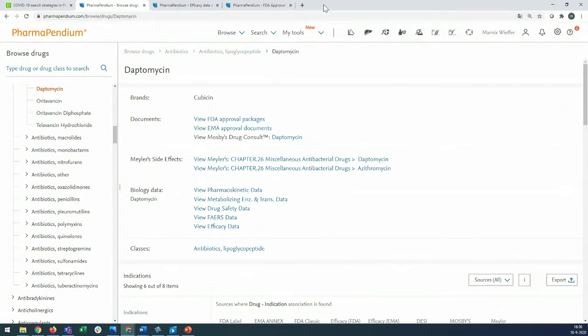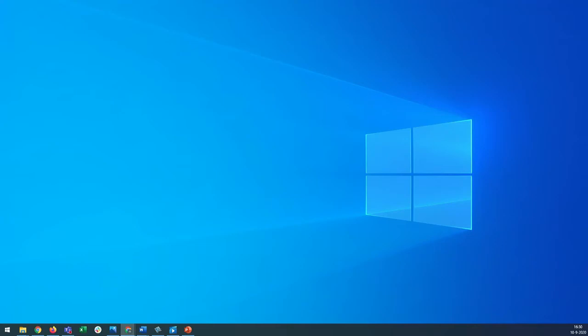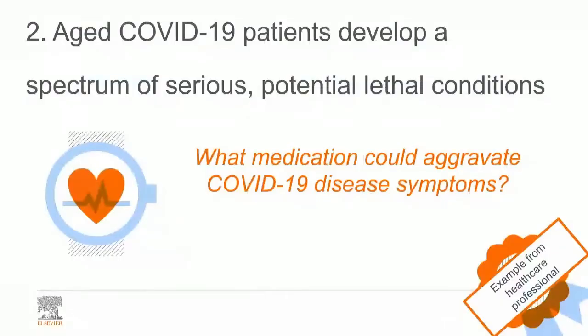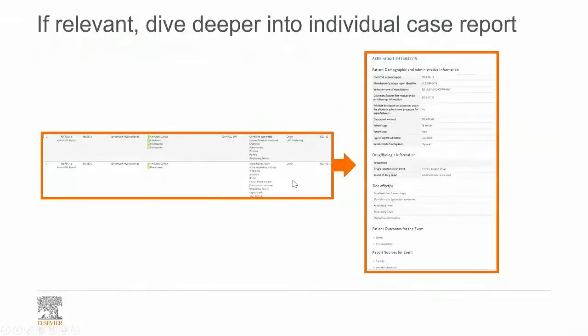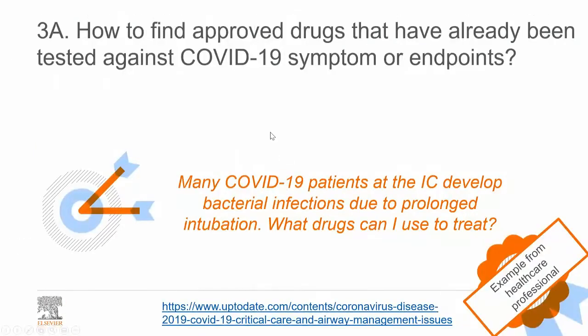Okay, so this was an example of how we can use PharmaPendium FAERS data for identifying drugs that you might want to avoid for treating COVID-19 patients. And let's then dive into the second question, which is really more around efficacy data. And here the question is how to find approved drugs that have already been tested against COVID-19 symptoms or endpoints, where we could potentially bypass a very long and expensive regulatory procedure.